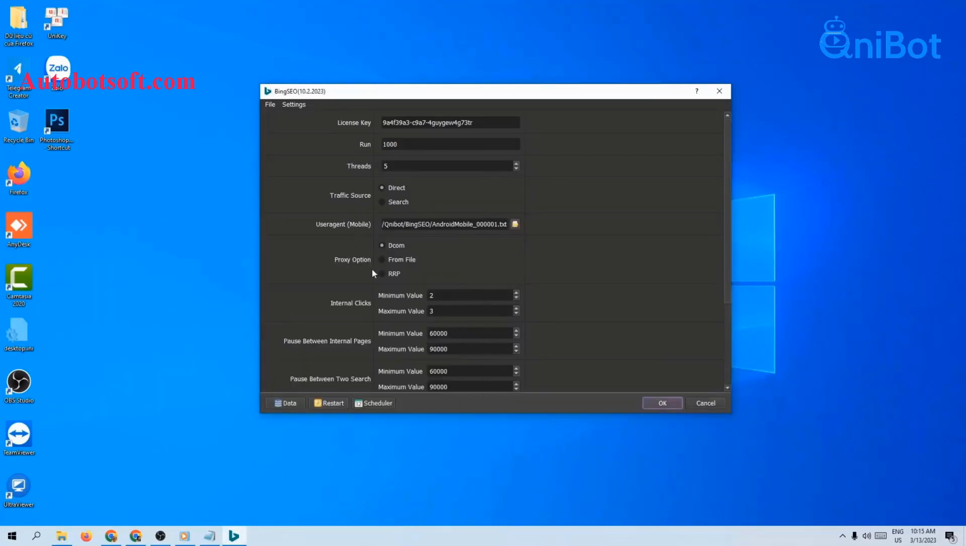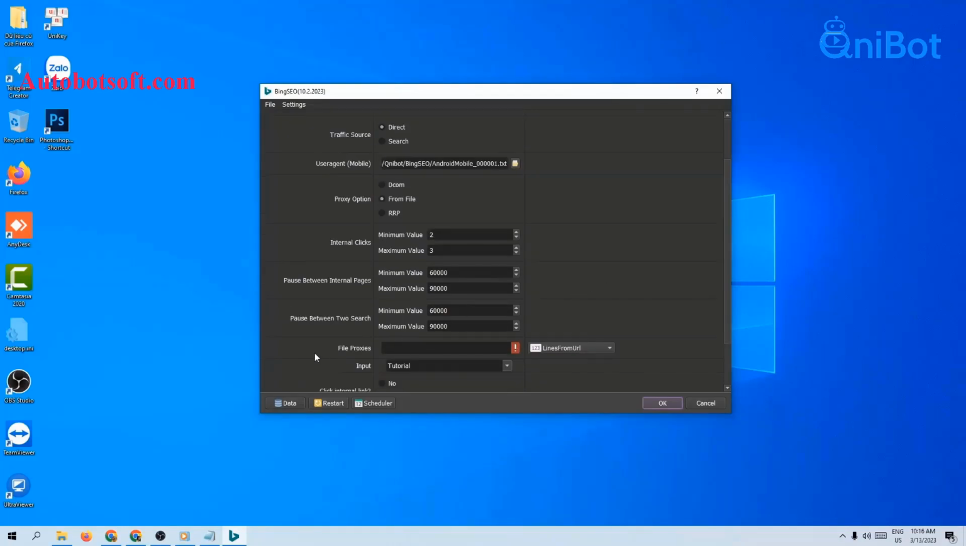Next, proxy option section. There are 3 choices for you to choose here. In case you select Dcom, you need to attach the Dcom to your PC to run this software. In case you select from file, you move to file proxies to set up this session too. There are 2 options here.